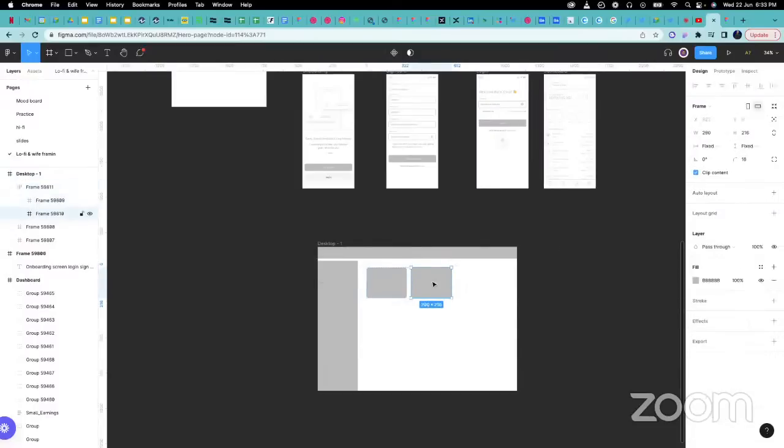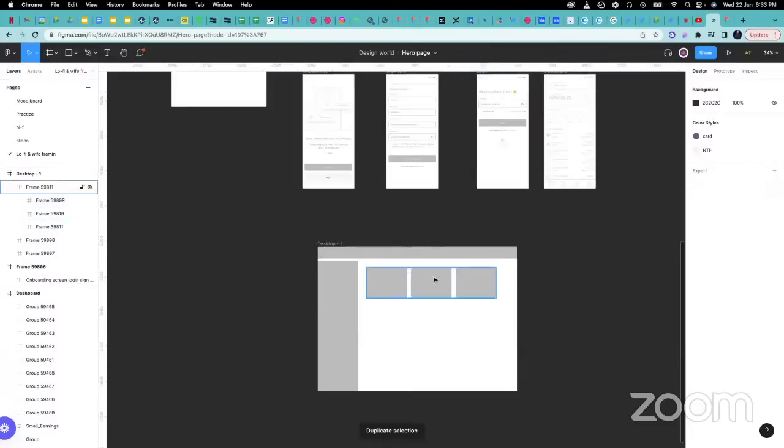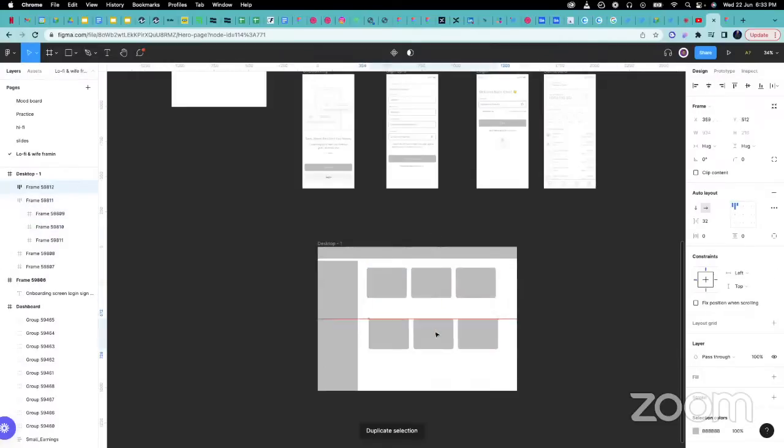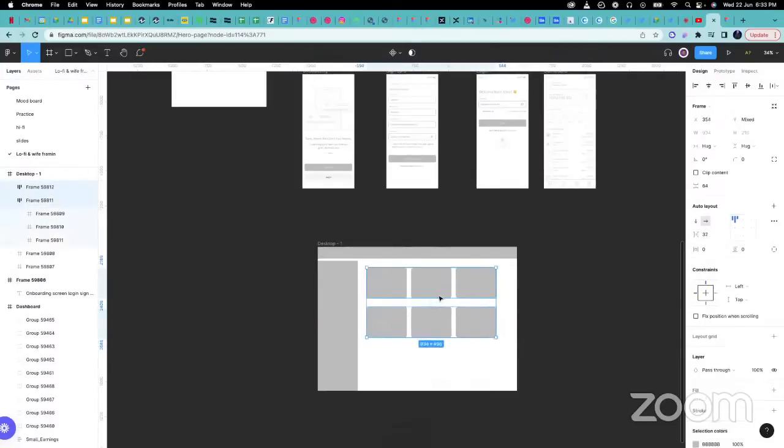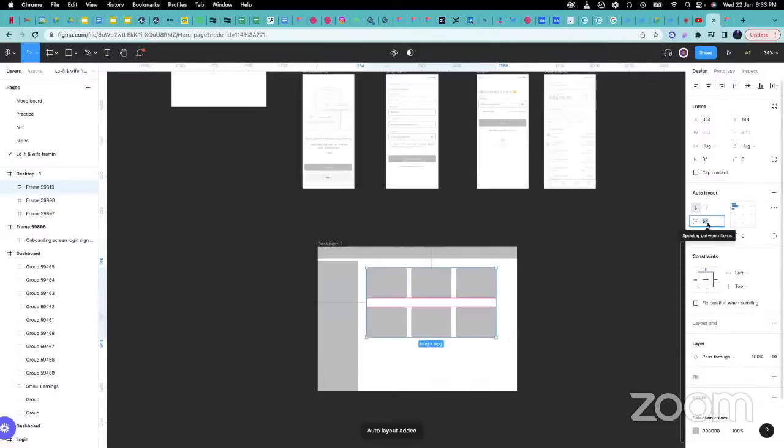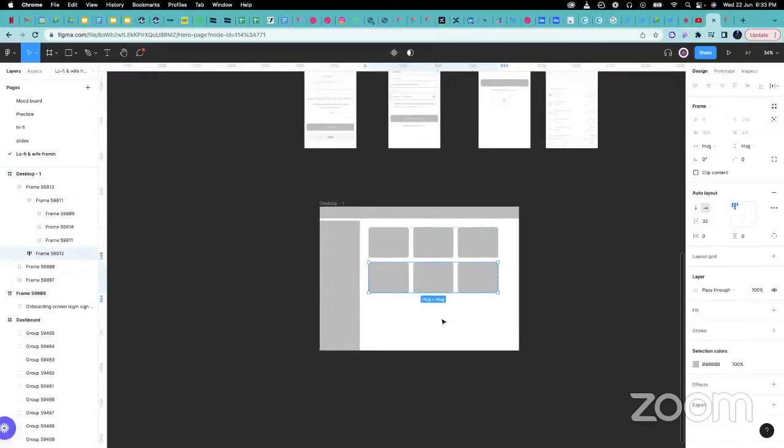So I have that. So I'm duplicating this. And then I need to duplicate this as well. Let's just assume this is this. So this will also be in auto layout, give it a space of 32. Now, always give the spacing of your cards equal horizontally and vertically. They have to be equal. Don't use anything less than that.